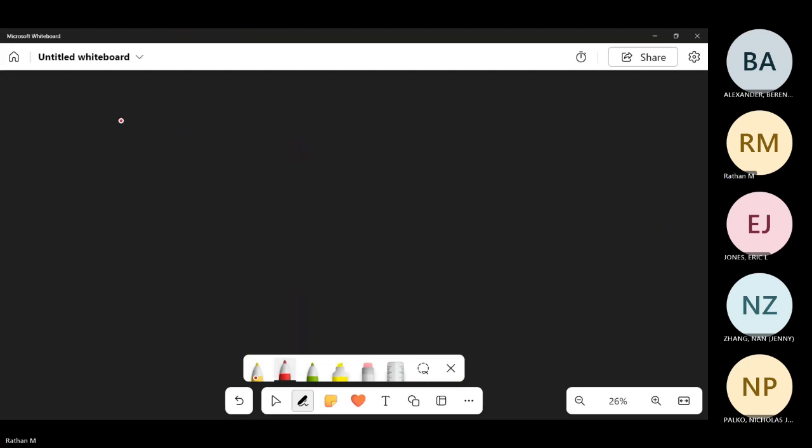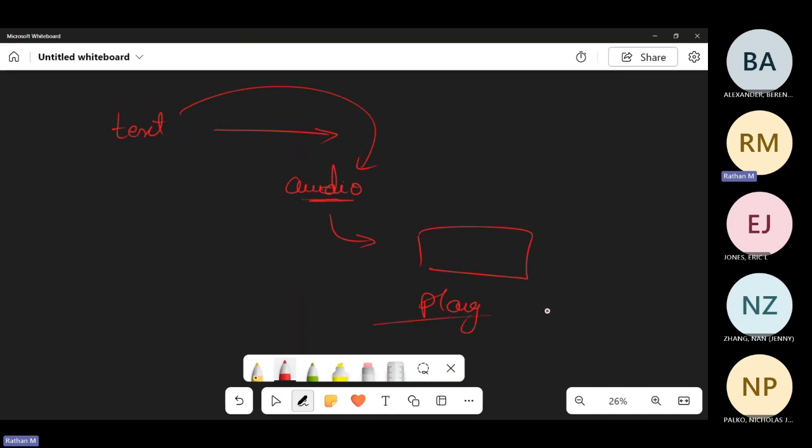We're going to have an application that can take text as input and then create an audio file out of that text. So if we provide text as input, it's going to create an audio file as the output, which we can play at the end. That is the whole purpose.